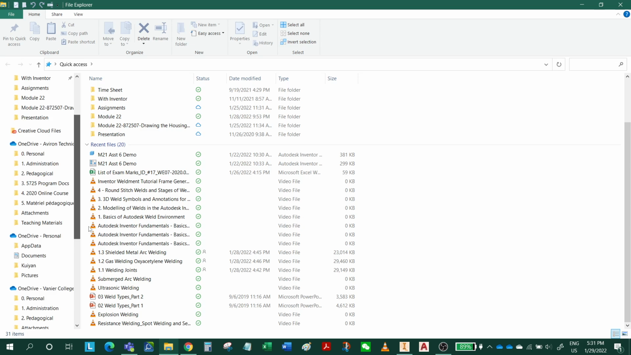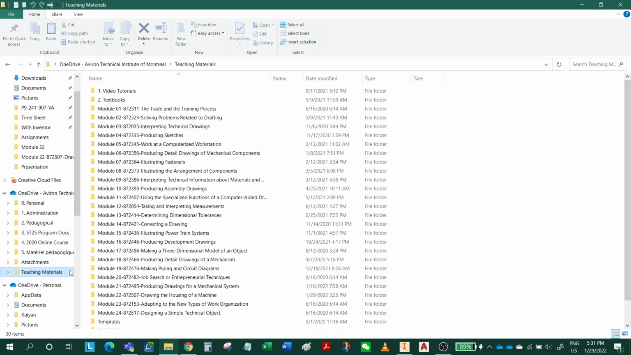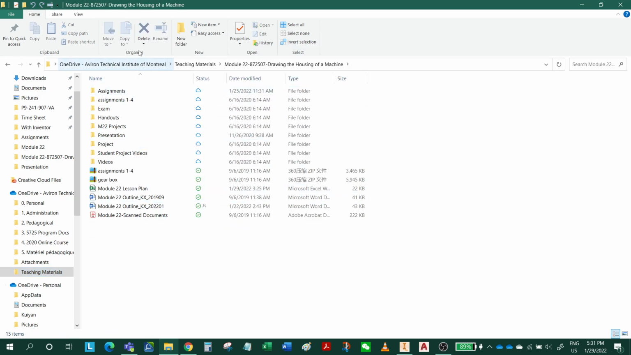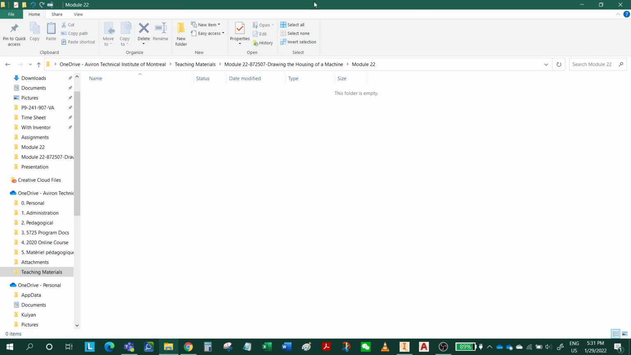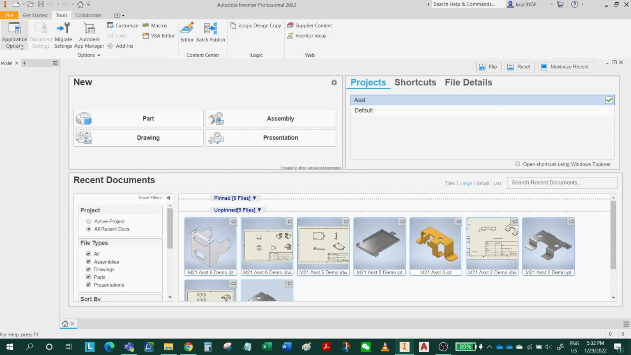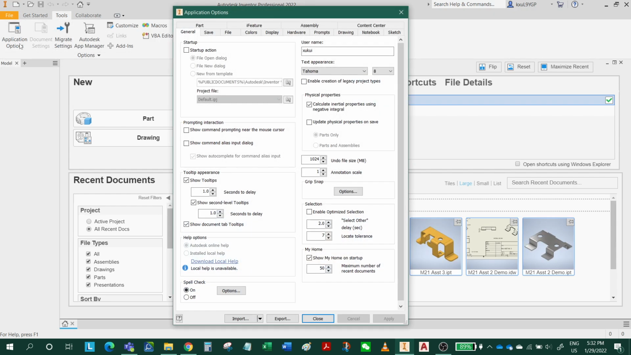going to create a folder in my OneDrive. Okay, Module 22. All right. So I'm going to create a folder which is Module 22. I'm going to follow strictly the instructions in the assignment. Then I'm going to create a subfolder, projects, and then open AutoCAD, Autodesk Inventor, and go to the Tools, Application Options.